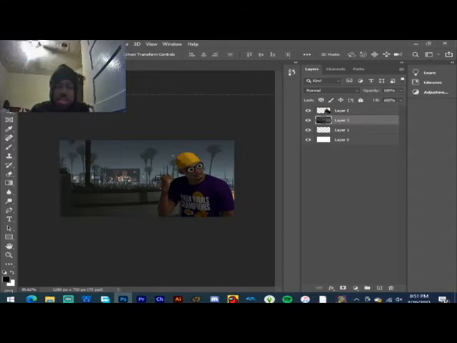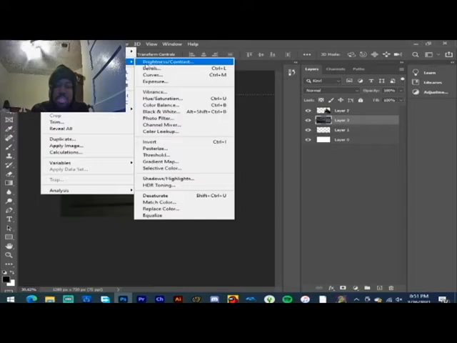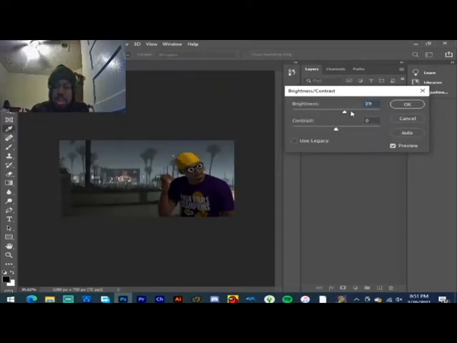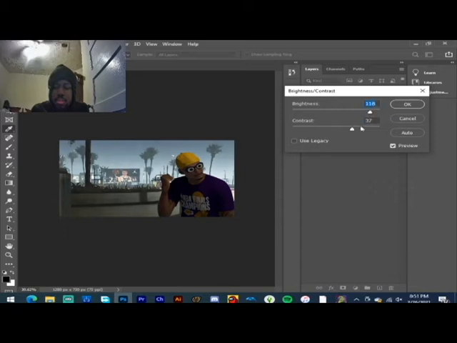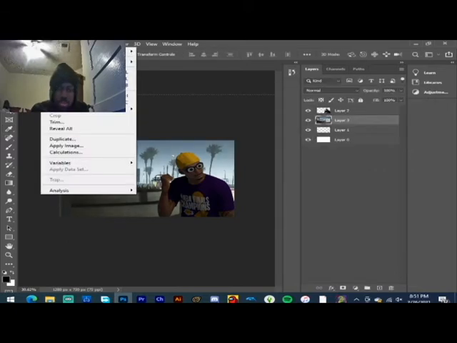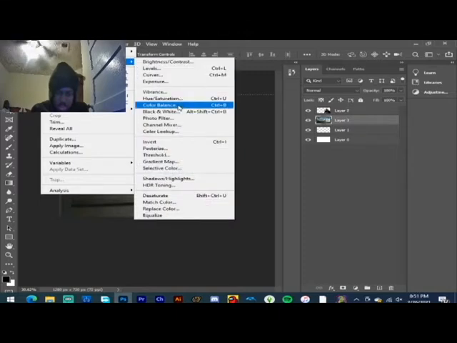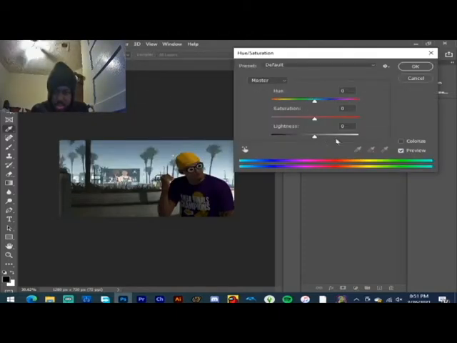But what you wanna do now, go to image adjustment, go to brightness, bring the brightness up. Contrast, bring it up. Then, if you want to, you can come to here. Go to colorize, bring it up as much as you want to, and just change the color.